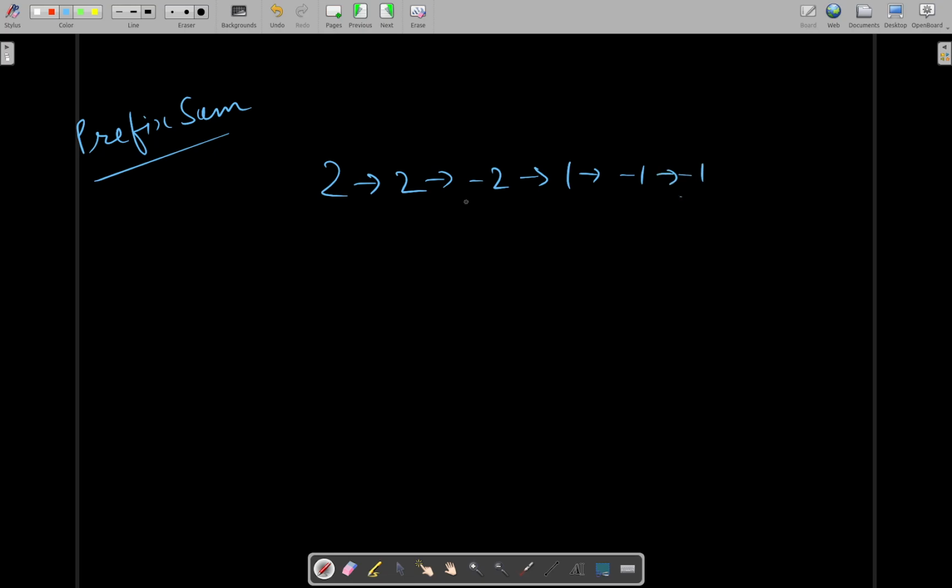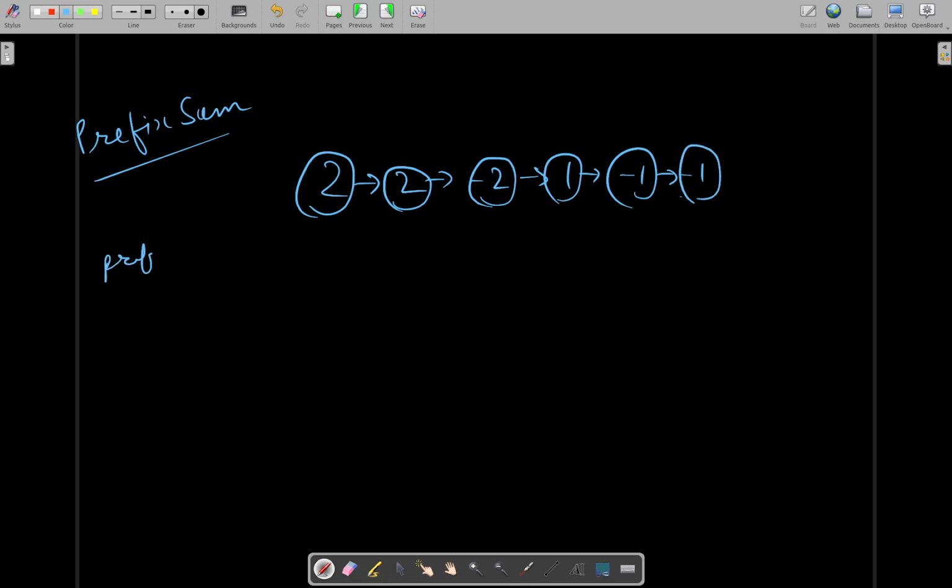So this is the linked list that is given to you, and you have a variable, let's call it prefix sum, and initialize it to 0. You traverse this list from left to right, and whenever you visit a node you add its value to the prefix sum. When you visit this node, the prefix sum will be 2, and then the previous value was 2 and the current node is 2, so it will be 4.